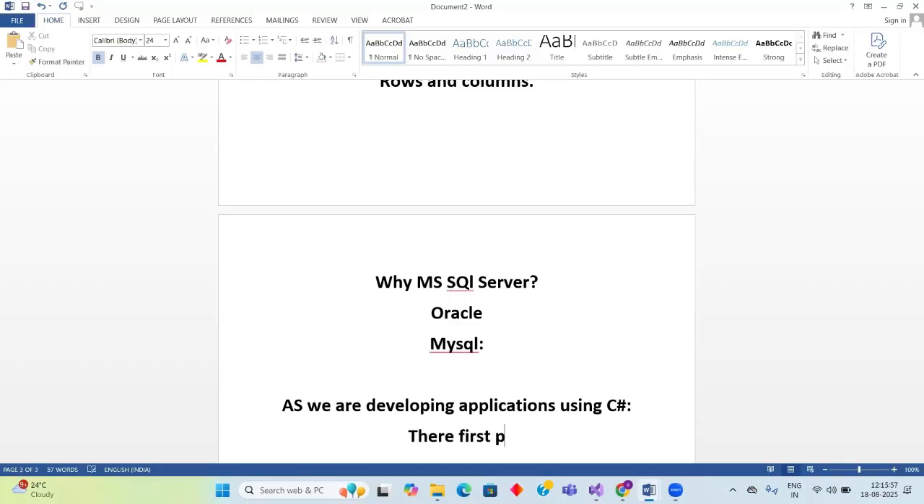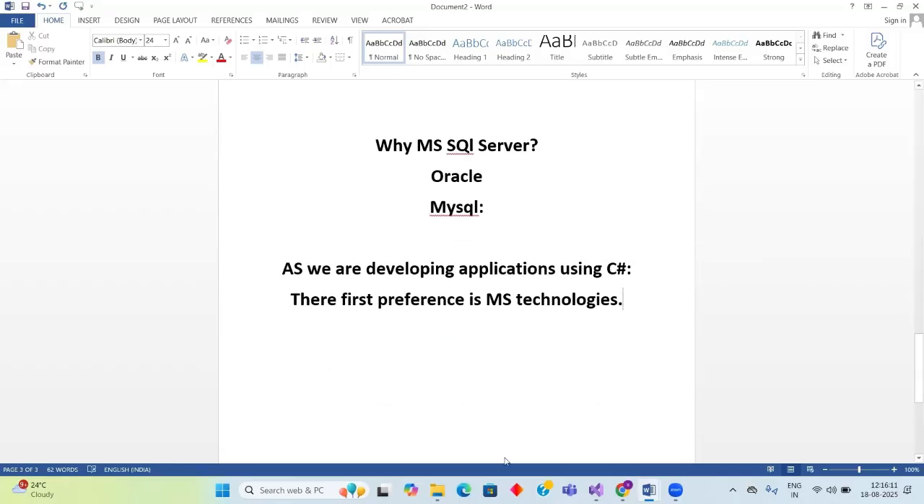First preference is what? Preference is Microsoft technologies. So here, the tool which we are going to work on is Microsoft SQL Server.